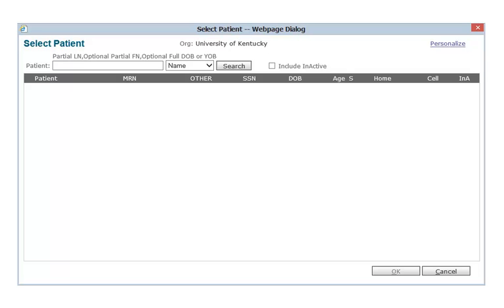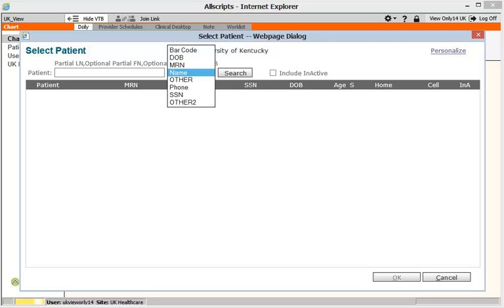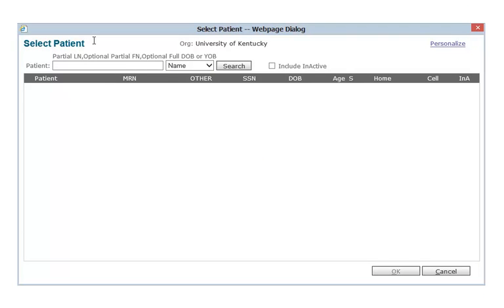It is possible to search for a patient by name, date of birth, medical record number, phone number, or social security number. When searching by patient name, you can include a full or partial last name, or include an optional full or partial first name. If searching by medical record number, you must enter the entire medical record number, which will be 9 digits. In this example, we will search for patient Amanda Potter.